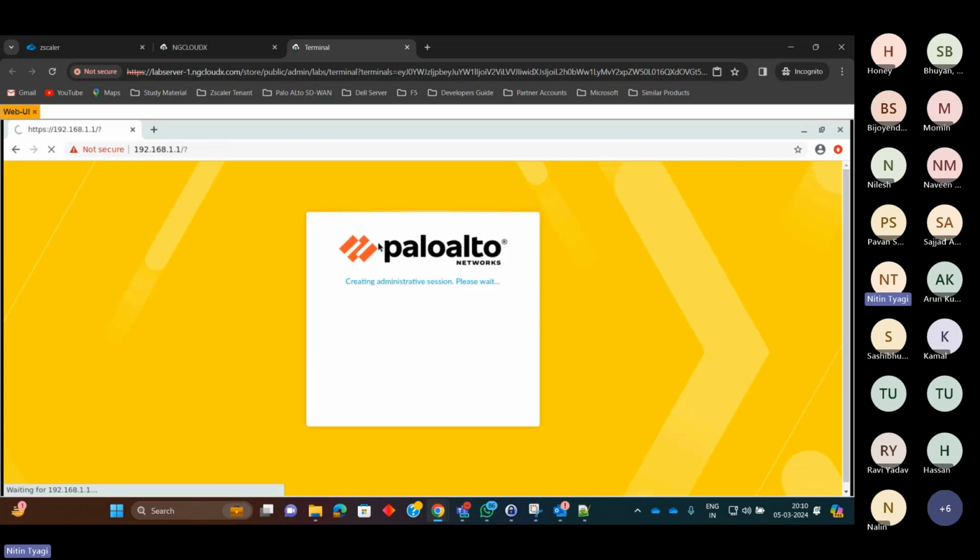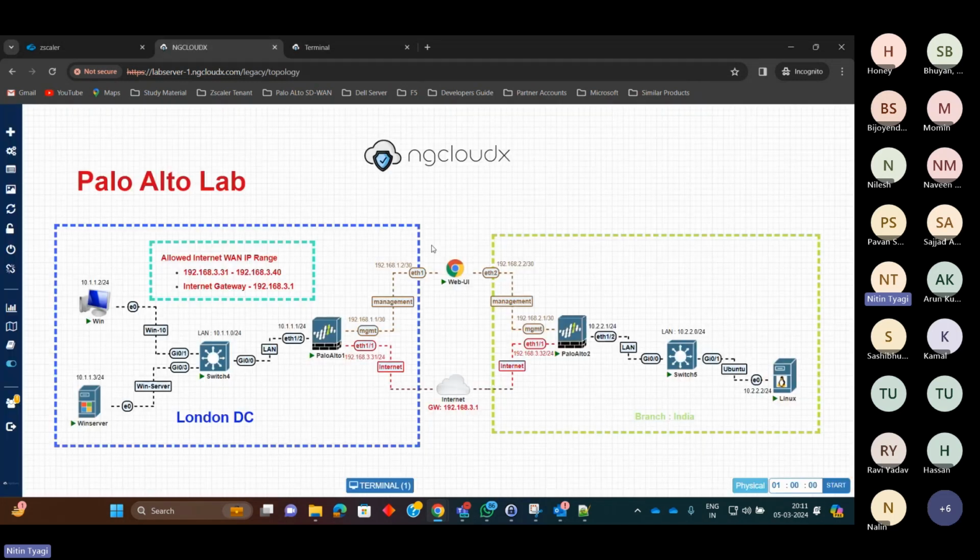Okay. So that's the whole idea, to bring this lightweight VM here so that you can take the management access of these firewalls, and you can do the configurations, as well as you can take the terminal access of these firewalls, the CLI access, and you can start doing configuration.